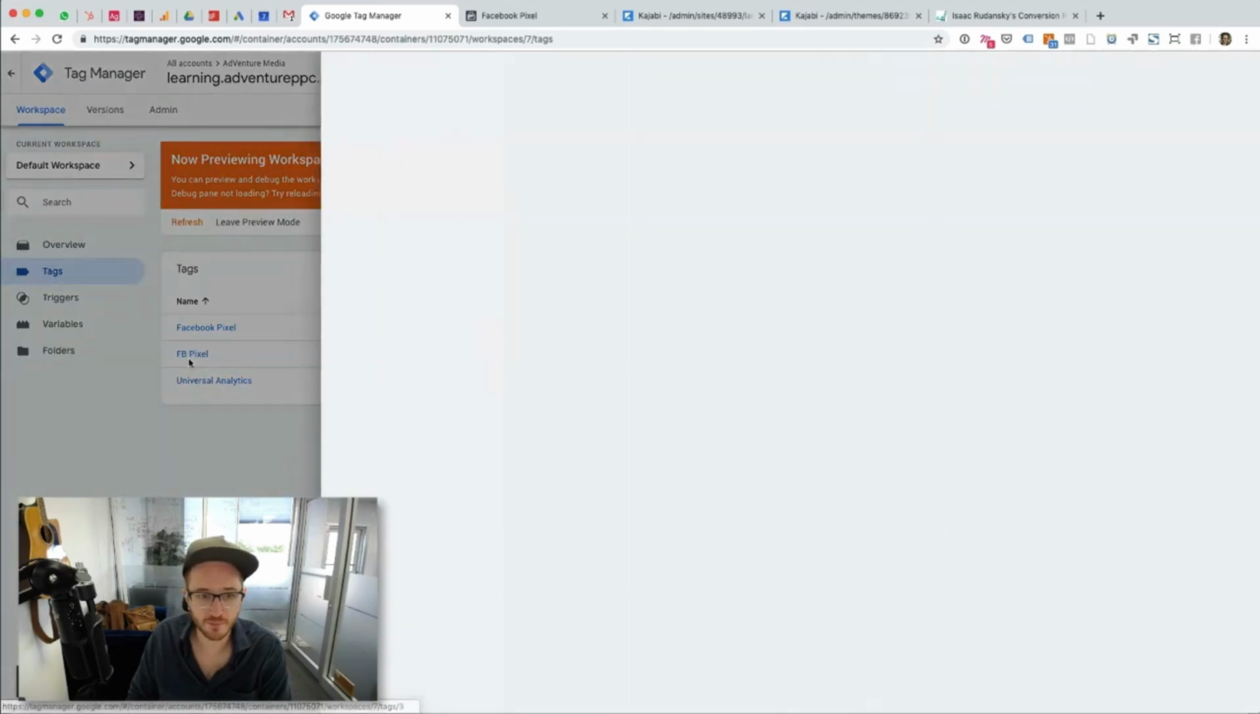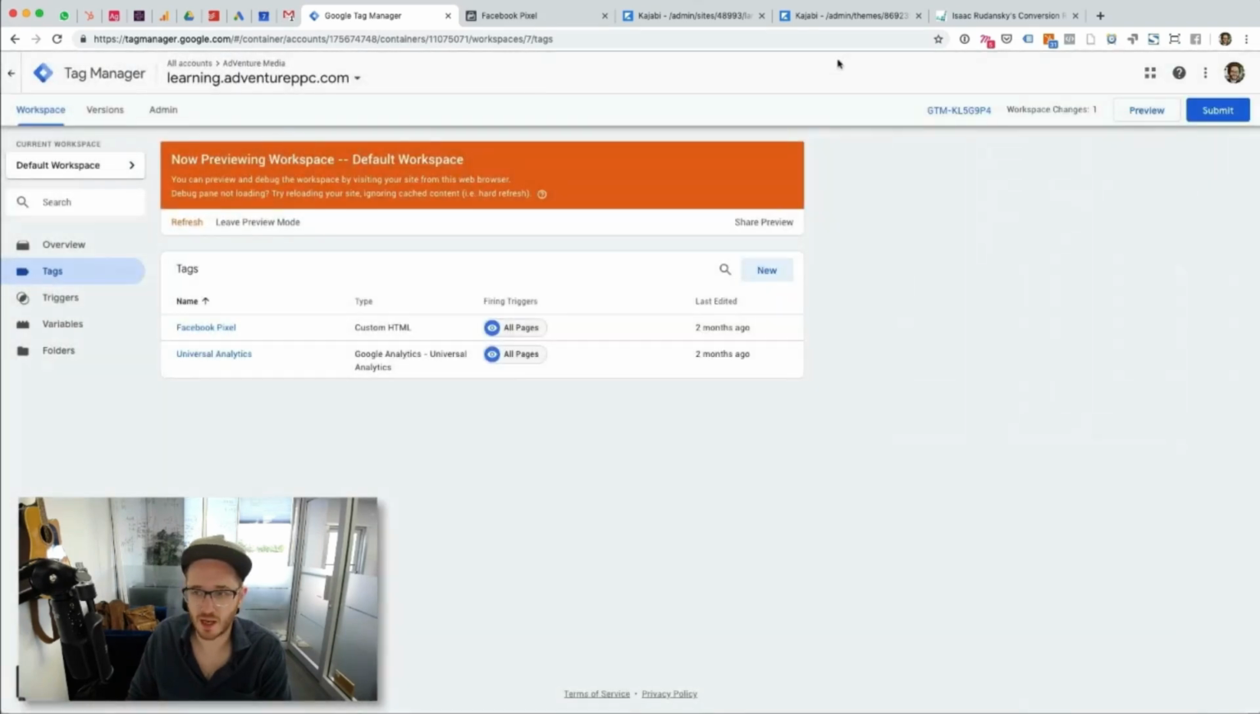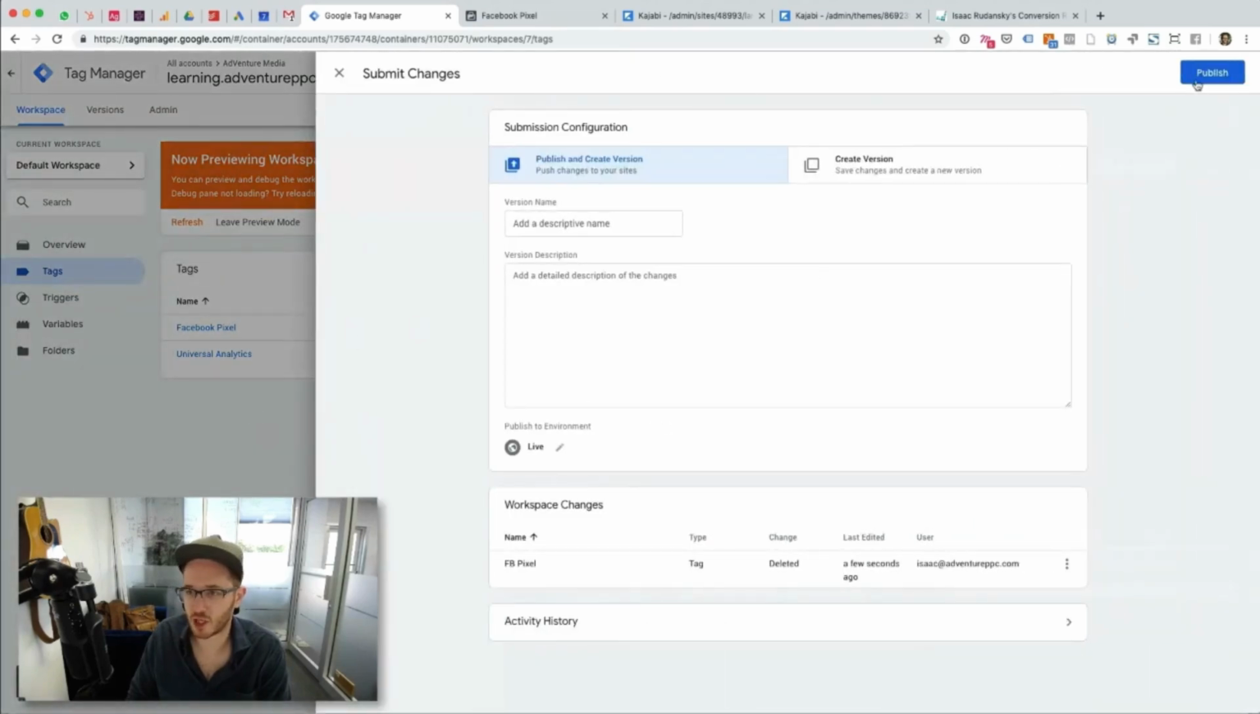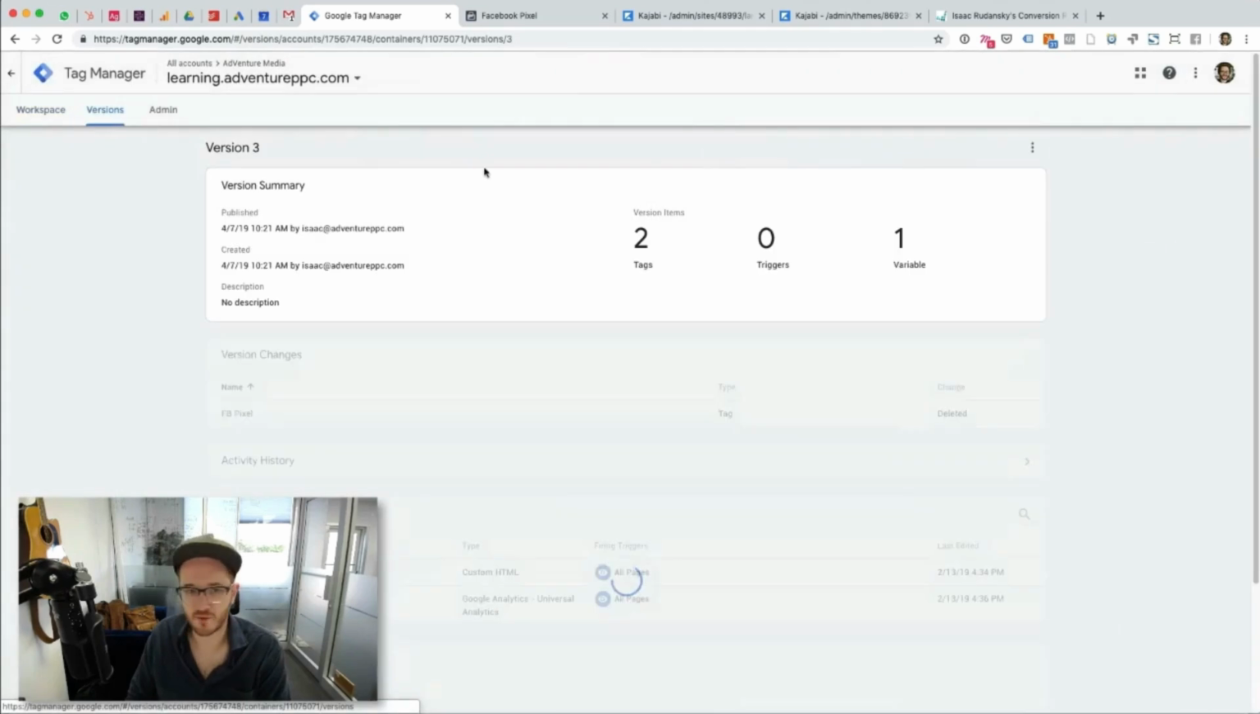So if I go into it, I can click this three dot icon and just delete it. And now it's gone. And I'm going to submit again. You have to always submit after changes, and publish and continue. And then I'm going to leave preview mode.